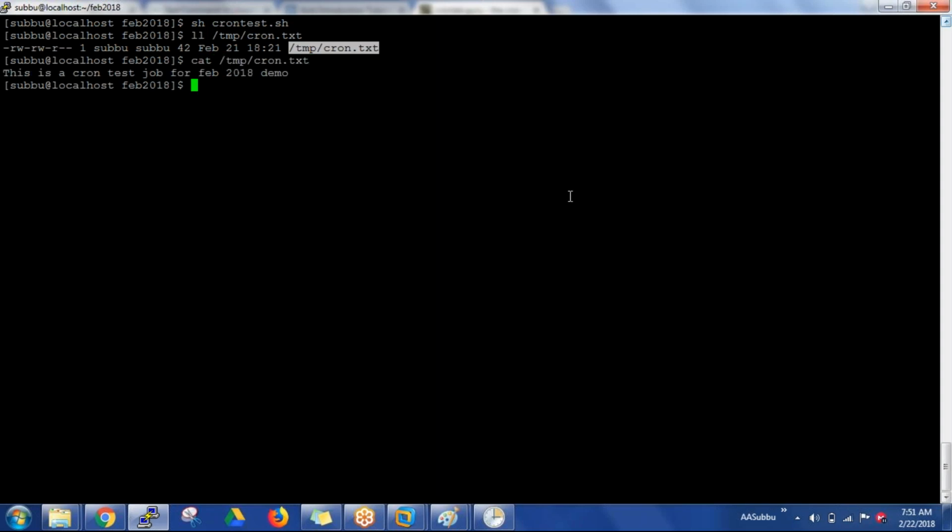It should be "this is okay." Now I'm removing this file. Now you see that file is not there. Let's run this through the scheduler, crontab. We make sure we have given the execute permission.